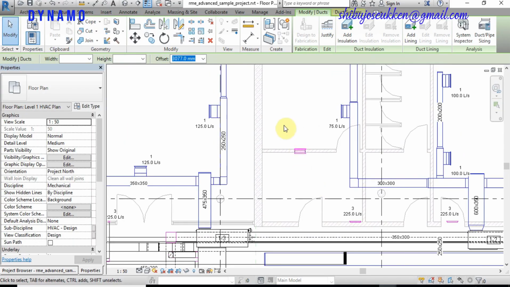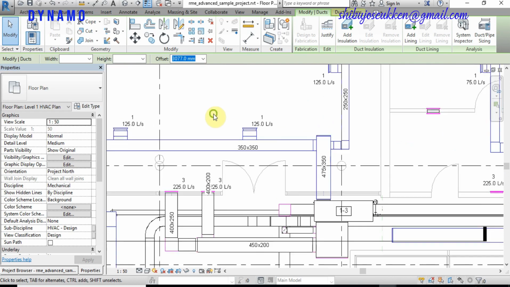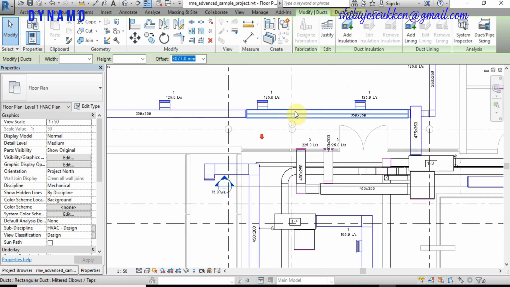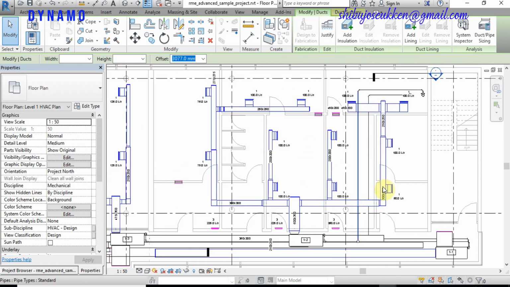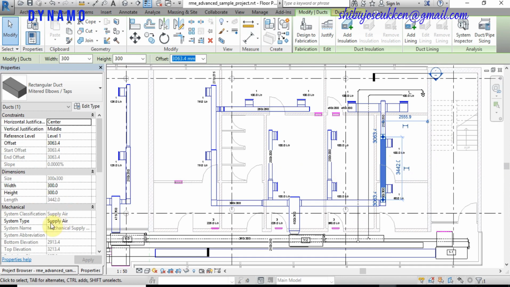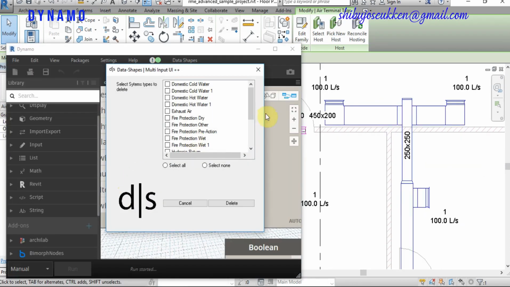When we receive a MEP model from designers, there will be ducts, mechanical pipes, fire pipes, sanitary pipes, domestic pipes, etc. But if we are a duct contractor, we need to prepare the shop drawing of duct only. In order to reduce the file size, we need to delete all other trades.